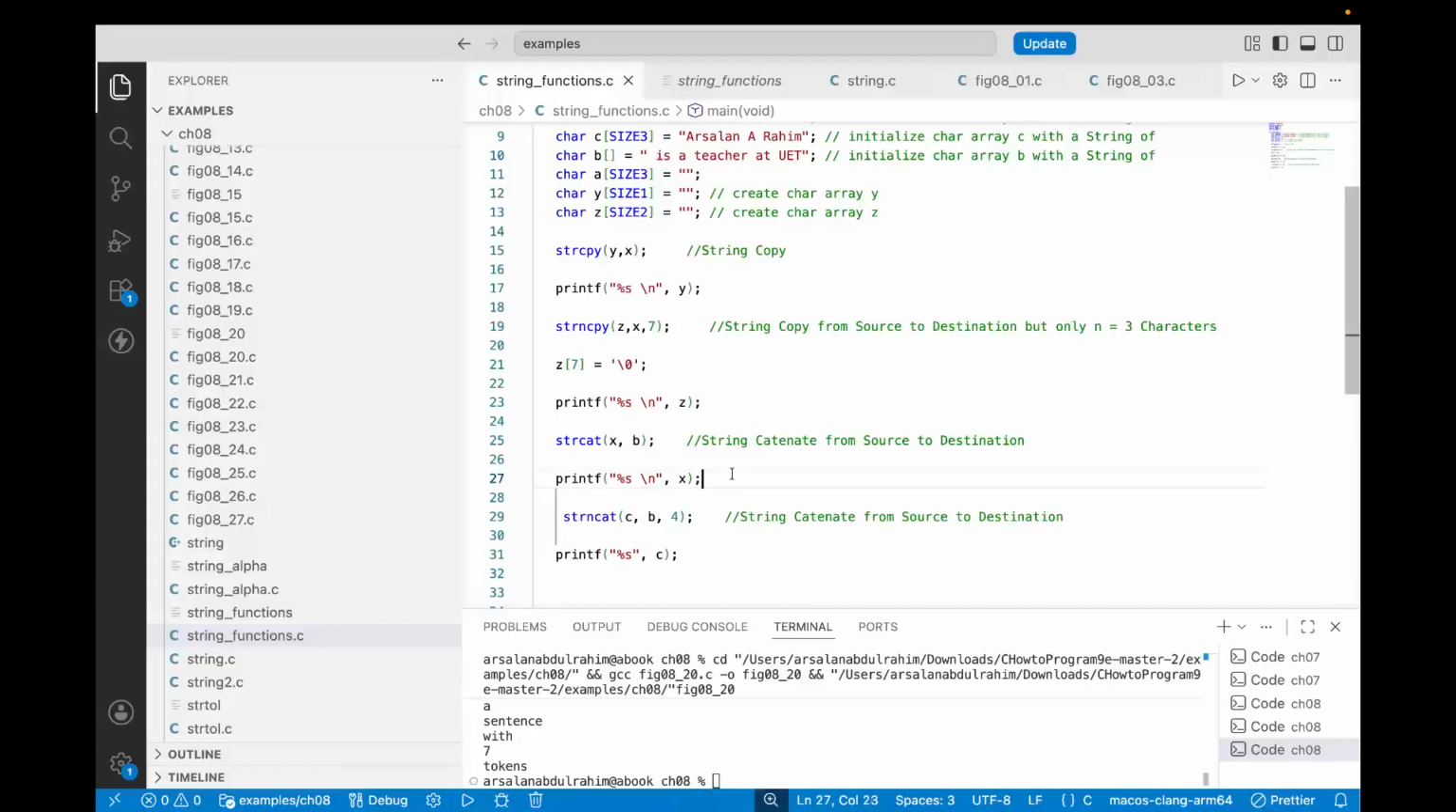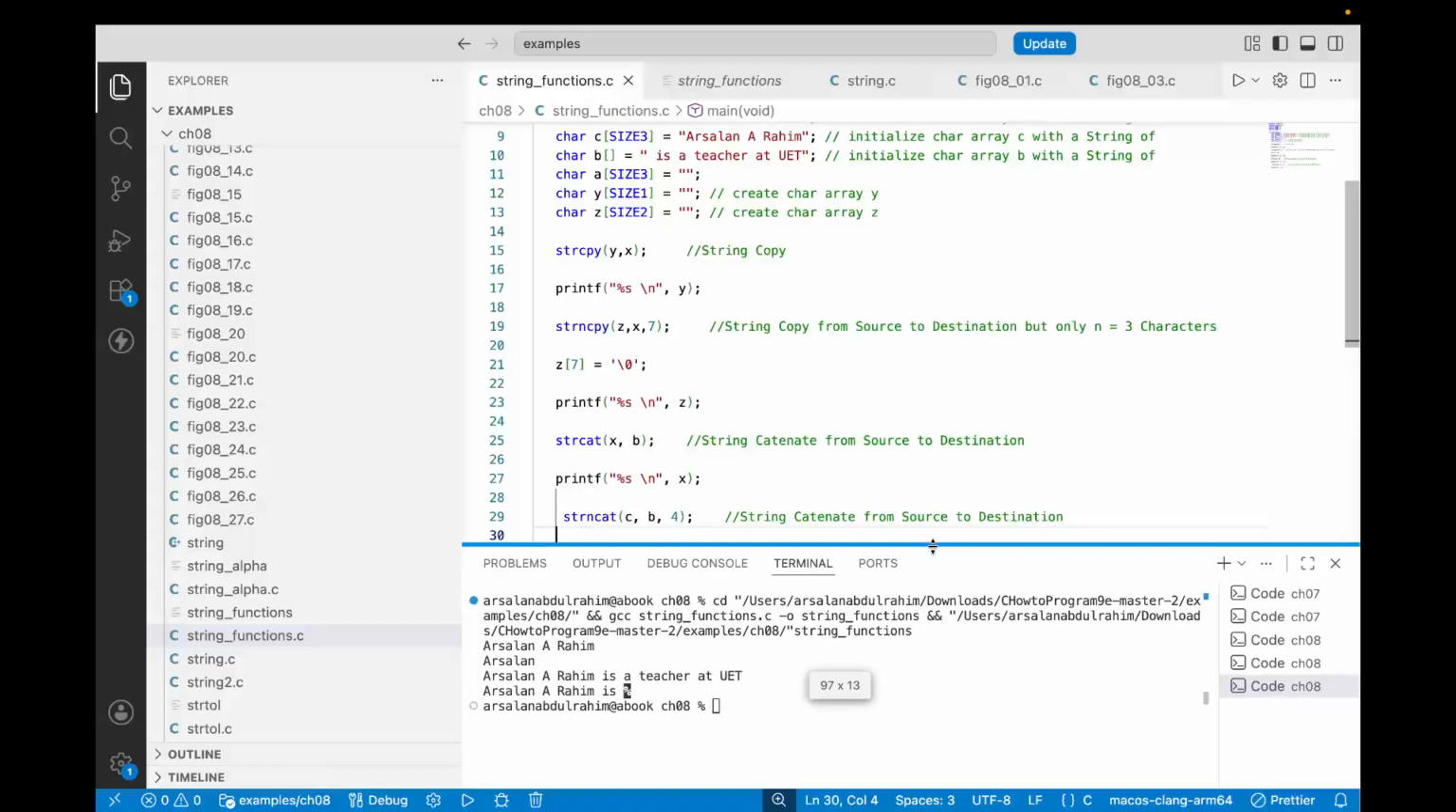And these 4 statements are going to print the string copy, the string n copy, the string catenation function, and strncat. So if I just run this one, let's see what is happening. Now you can see the first thing is Arslan Rahim, because you are just doing a copy-paste, which means from the X content, Y was previously empty.